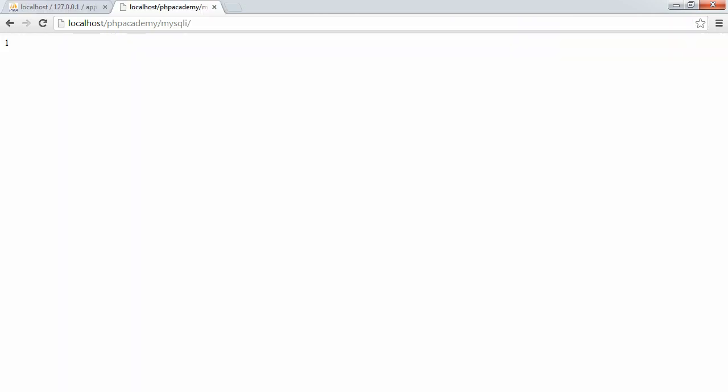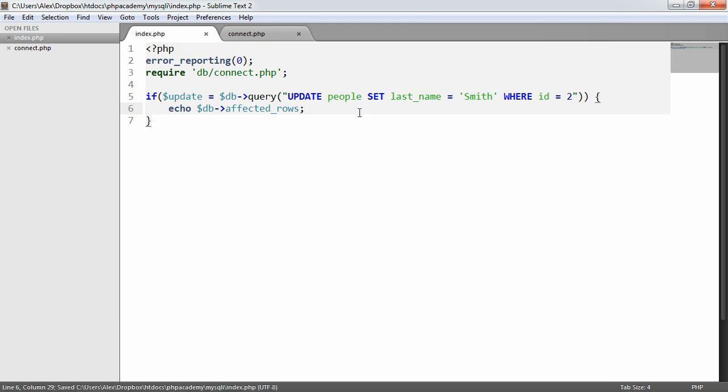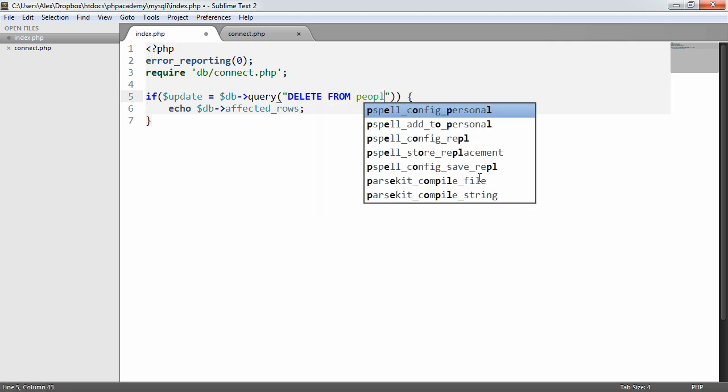Okay, so now that we know how to update, how do we delete? Well, deleting works in exactly the same way, except we're not setting any values, we're deleting things. And the affected rows property on the database object, the MySQL object, is exactly the same as well. It will tell you how many records were deleted. So in this case, let's remove this query altogether. We want to say delete from people.